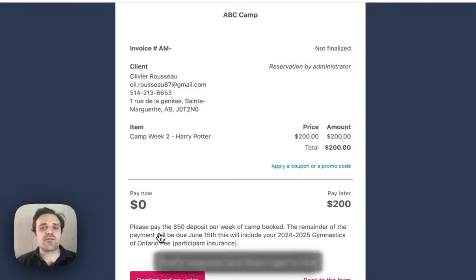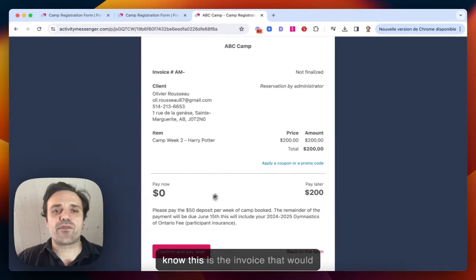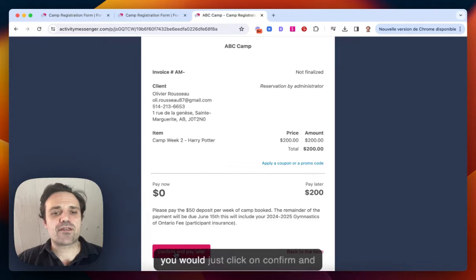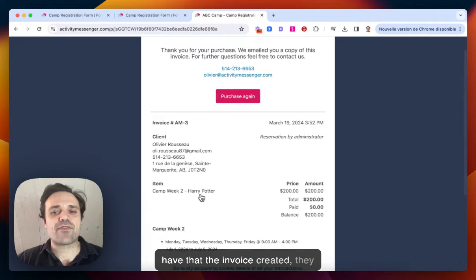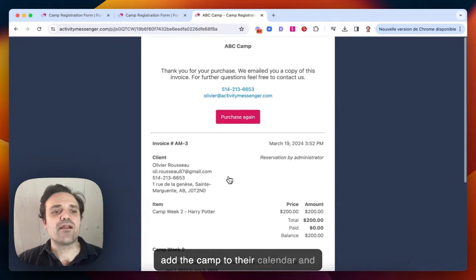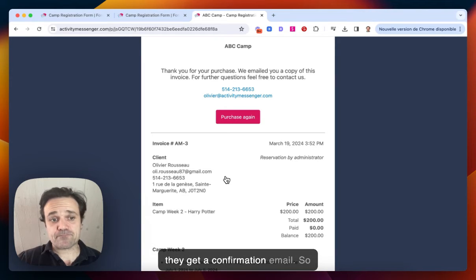And then I get to the next page, and this is the invoice that would be set up based on the information. Usually you're connected to a payment processor, but right now you would just click on confirm and pay later, and we will have the invoice created. They can download the invoice, they can add the camp to their calendar, and they get a confirmation email.